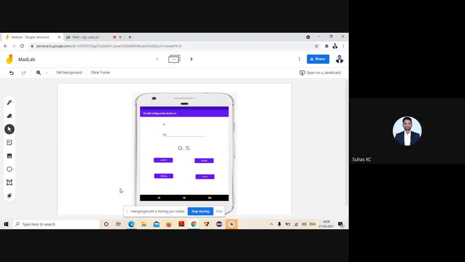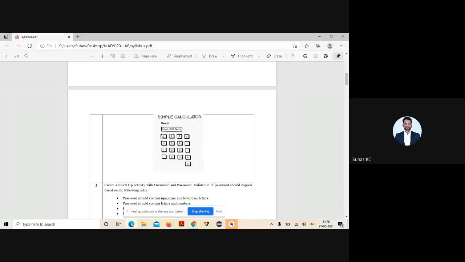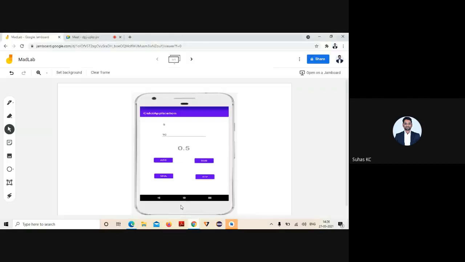But here what happens is, compared to your VTU syllabus, whatever it is there, instead of using these numbers, what I'm doing is I'm just simplifying. I'm just using 2 edit text where I'm reading the input, and reading the input can be done by the keypad present in your mobile. That's it. So I'm just implementing it in an easier manner.